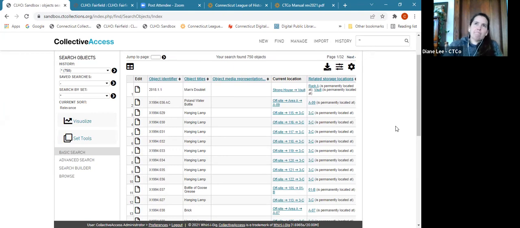I'm blocking all the stuff I need to get to. So if you're in the object grouping results, you can look over here on the left-hand side and you'll see set tools over here. This is one of the places that you can create a set. Say, for instance, we are doing an exhibition on lighting devices and hanging lamps and things like that. So I am going to click on this set tools.